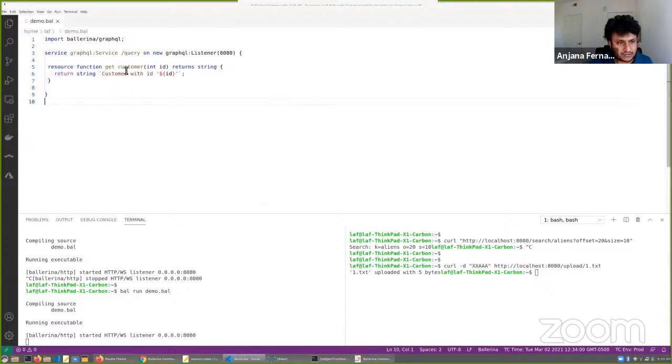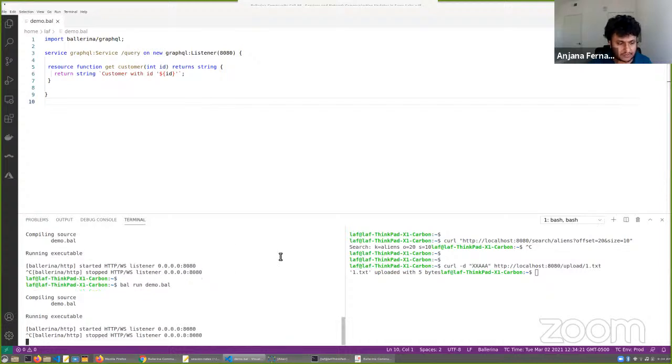So in this service, we only have a single field called customer, and it also has a parameter. In GraphQL, fields can have parameters as well, optionally, which can be used for additional querying ability. So let's see how this executes.